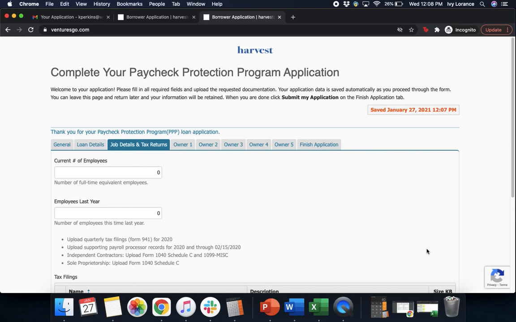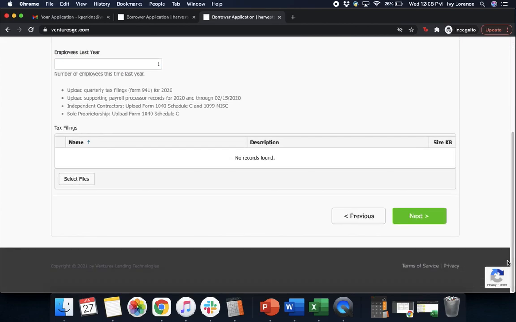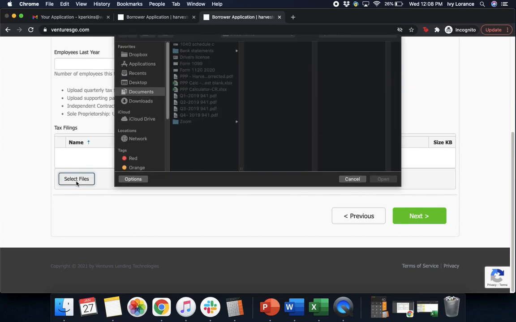After that, it's going to ask us for job details and tax returns. So current number of employees, because we're an individual contractor, we're going to press 1. Employees last year, again, an individual contractor, we're going to press 1. Then it's going to ask us for some tax filings. That could mean something like a Form 941 directly in the business, supporting payroll processors. In our particular case, we need to get our updated Form 1040 Schedule C and our 1099 MISC. So let's go ahead and find those.